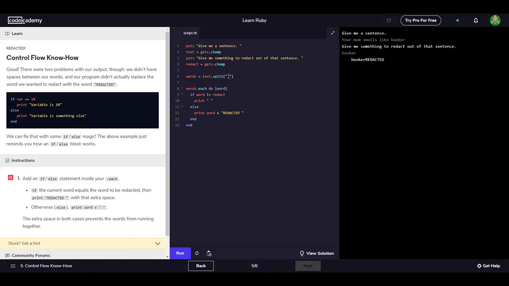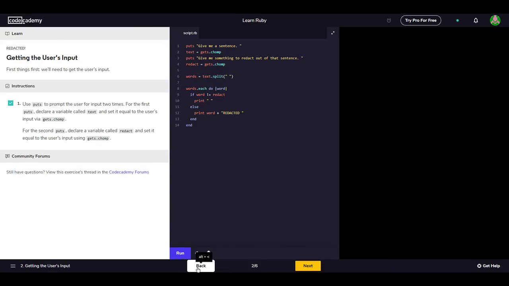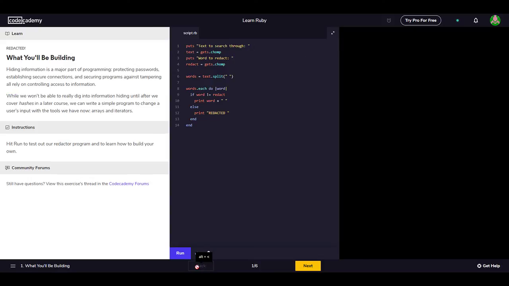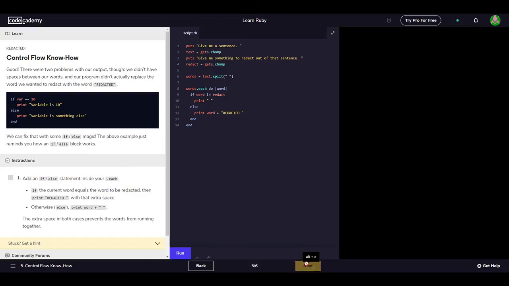Again, they didn't even do that right. Their example doesn't have a comma. There's no way anybody's going to know that unless they go back and notice. Oh shit! I don't even think they ever covered that. Yeah, right there. Pass split a space to use as a delimiter. That is the only indication as to what you're supposed to do. It's like a Rubik's Cube for big brains.